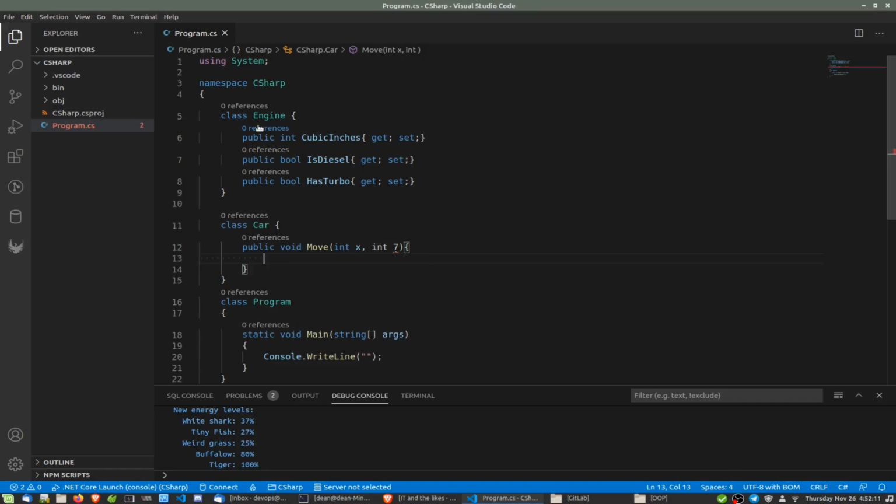All right, and then we int x, int y. Well, we can make that part of the constructor rather. No, we're moving, so we can't do that. All right, so okay, so it does something. All right, it moves. But now remember, a car has an engine.